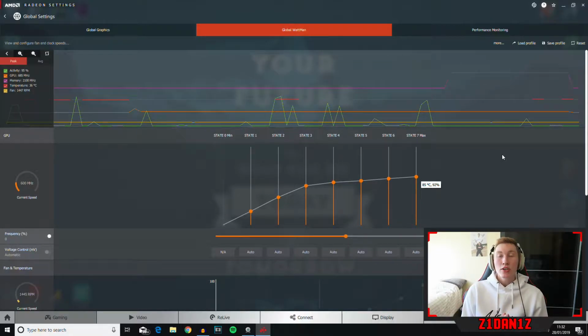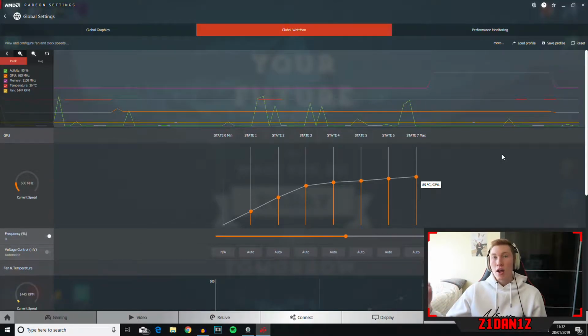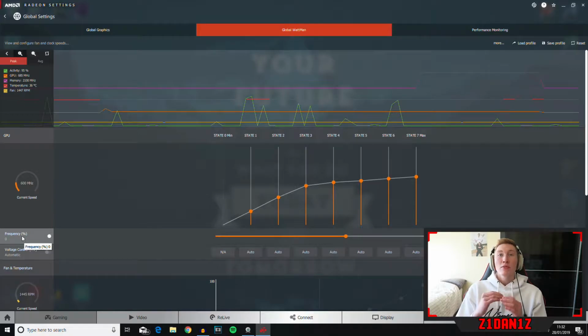So again, make sure you do this. Make sure you're constantly running that benchmark, put it up maybe 1%, run the benchmark, put the frequency up another percent and run the benchmark. Just keep doing that until you find that sweet spot. Don't put it up too high. I'd highly recommend not going any higher than 5% for the frequency. Just make sure you hit that sweet spot and you guys will get a really good overclocking GPU.